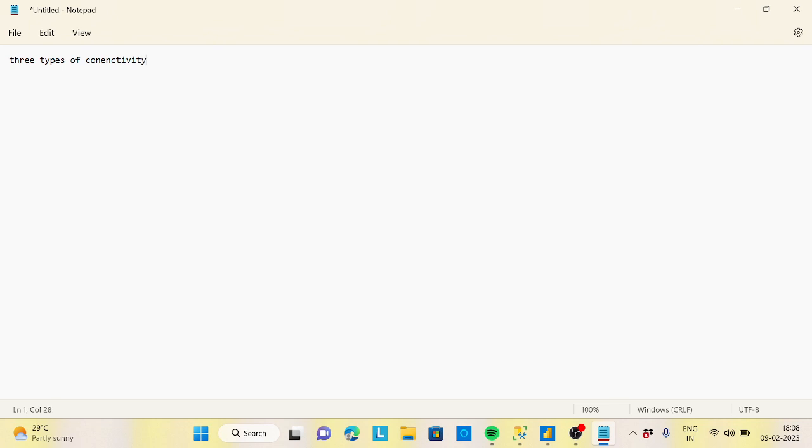First will be the import mode connection. The second one is direct query, and the third one will be live. Okay, so let's discuss the import and direct query.